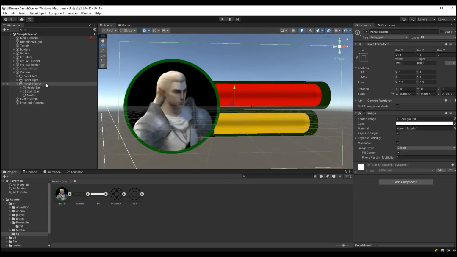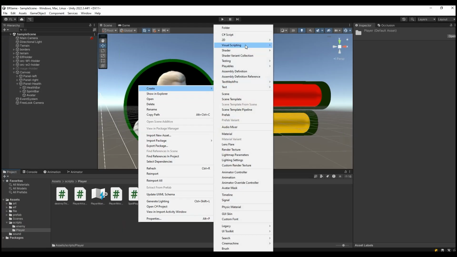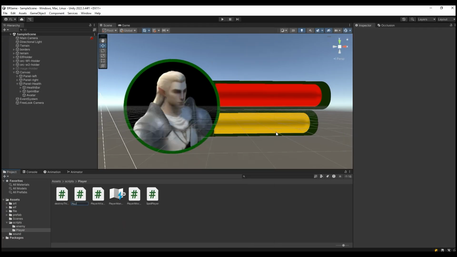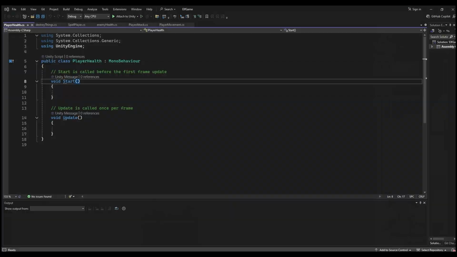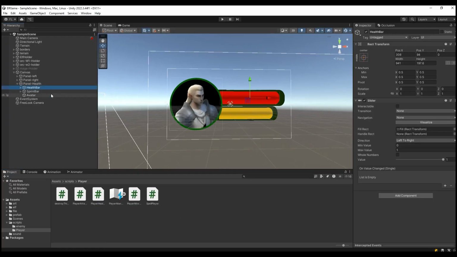Now we need to give it a code. Player, I call it player stats or health. Okay here. We need to get this bar. Now we're working with the health bar. We need to get that. We need to assign the maximum value to this one.